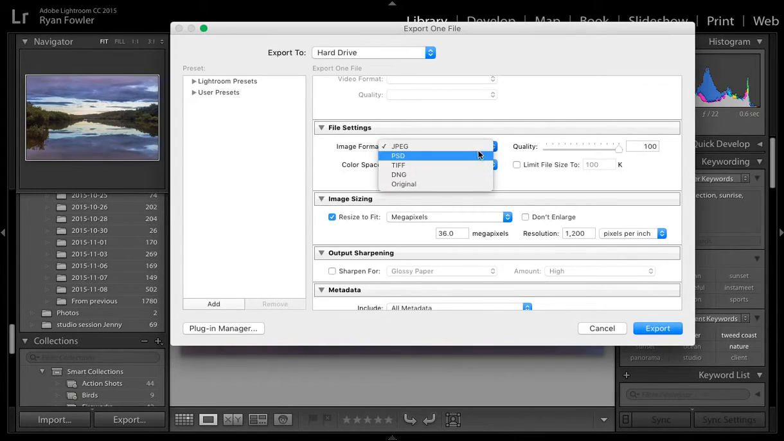So image format, you can choose how you want it, as an original, DNG, which is a raw file. So if you wanted to send a raw file to somebody for some strange reason, like the edited raw file, TIFF, PSD, so Photoshop document, or JPEG. I just export as JPEG, and then here you can choose your color space.